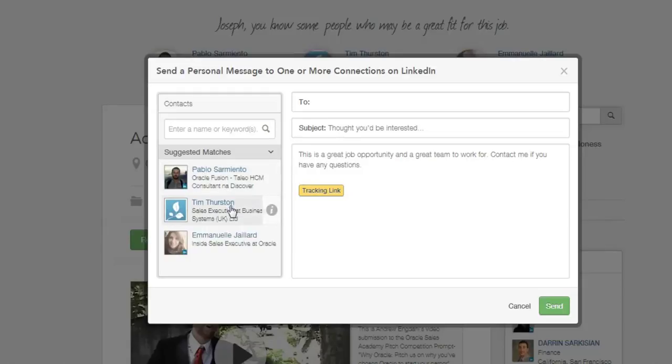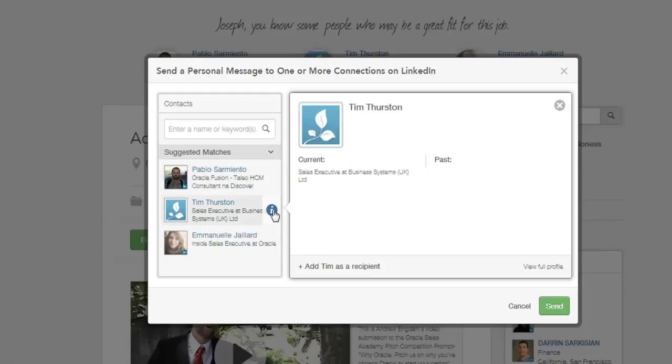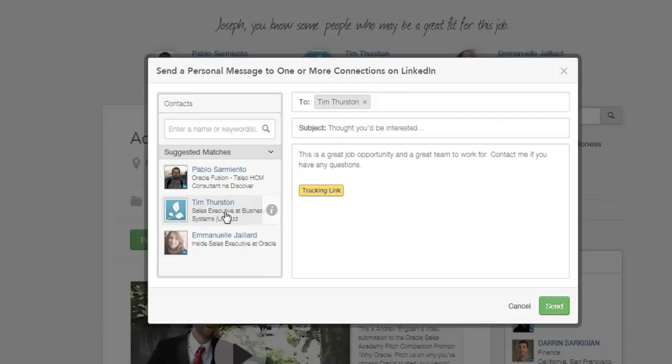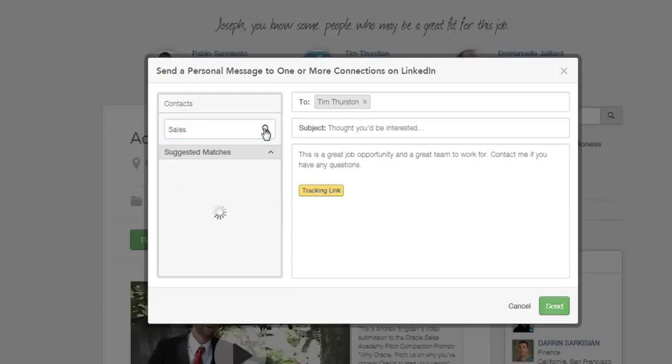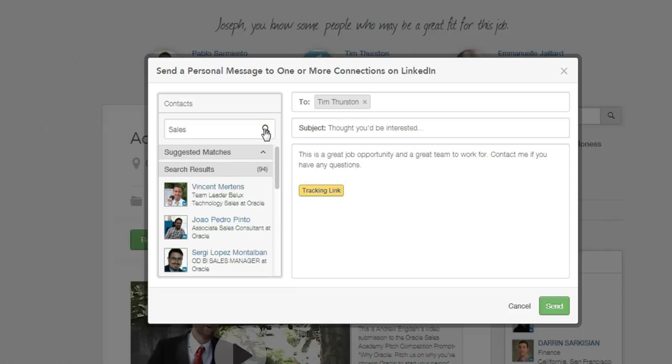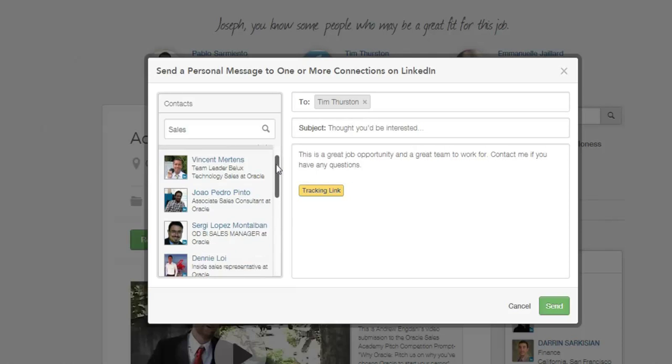And immediately I already have some suggested matches based on the job and the LinkedIn profile. In addition to the suggested matches, I can also use the keyword or name search. If I know someone who may be a good fit automatically, I can search for their name. In this case, I'll search for sales, which will then bring up anyone on my LinkedIn who should have sales within their profile. Now the results are here.